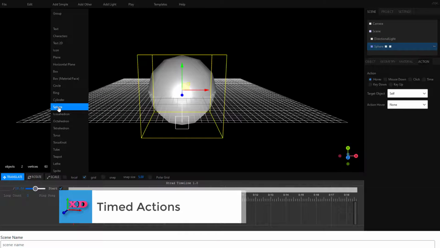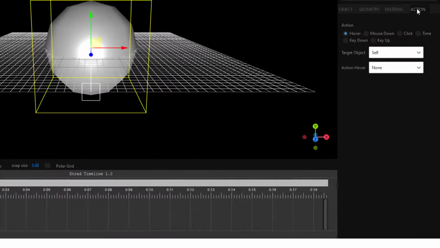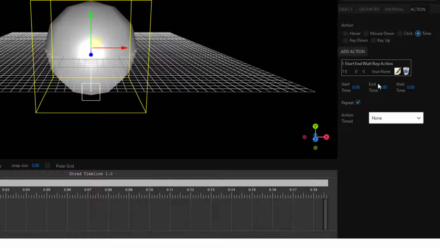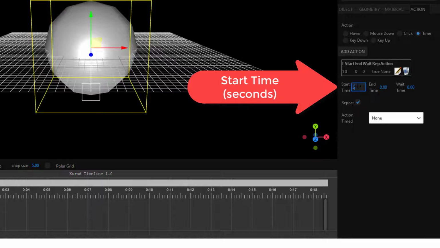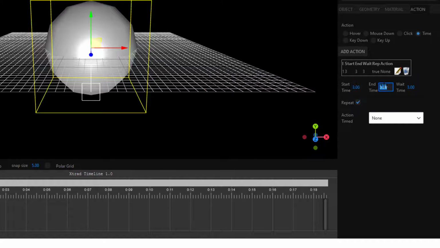We will display a 2D pop-up on a timed event. We will display the 2D pop-up after 3 seconds and remove it after 5 seconds. The action is set to repeat.